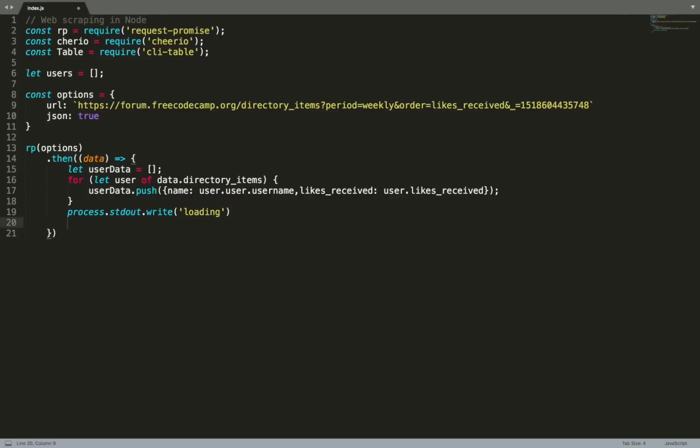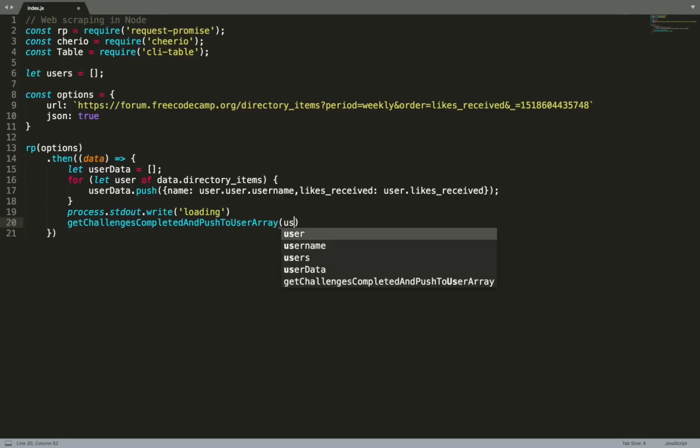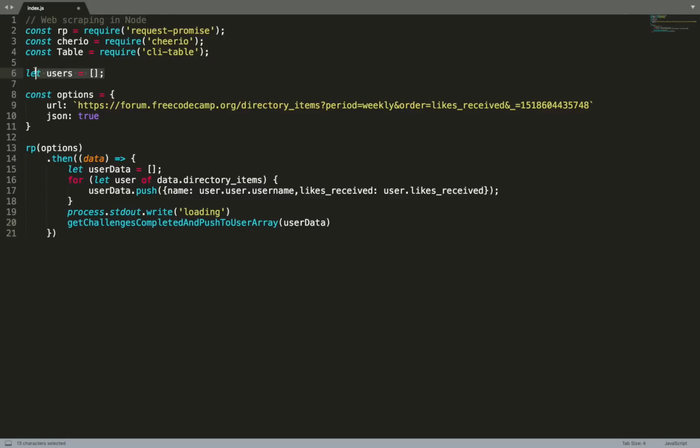So now we're going to call another function here, which I'm going to create in just a second, which is just get challenges completed and push to user array. It's a long function name, but it describes what's happening. So the next function we're about to call is going to get all the challenges completed and then push it to the users array, where the users array is right up here.